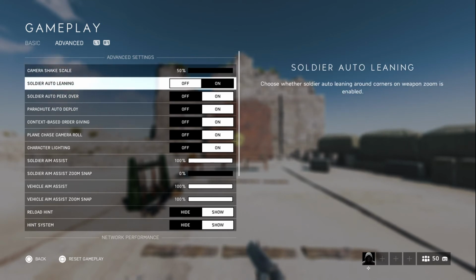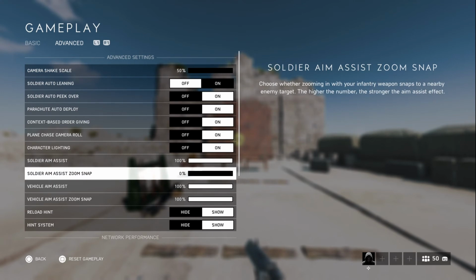I use my soldier auto leaning off because I don't want any surprise from the game. This is Battlefield, you know. It can mess you up by auto leaning and getting you out of cover. So that's why. Then my soldier aim assist zoom snap is 0 because I'm an aggressive player and I'm going for multi kills in public.